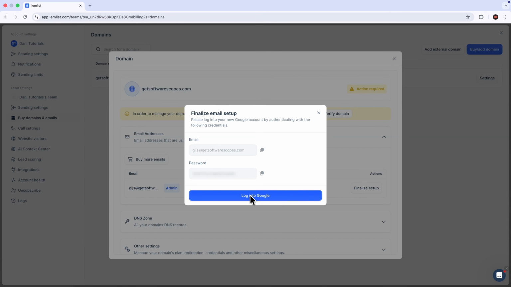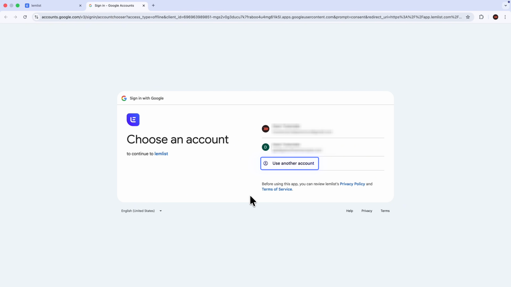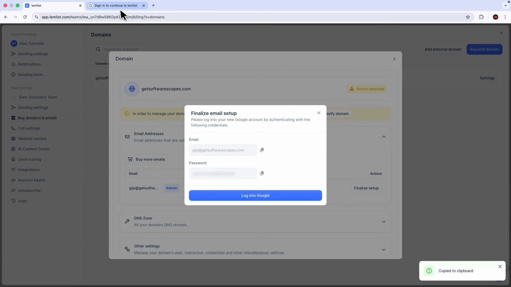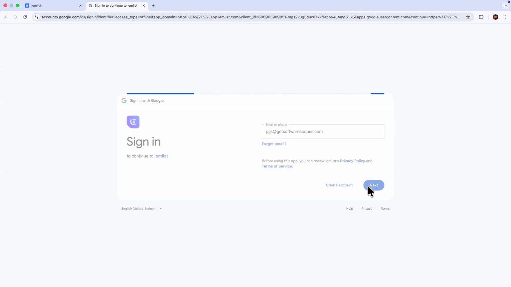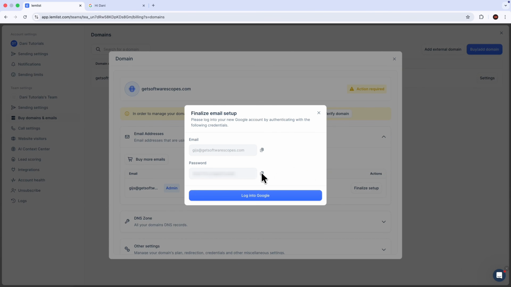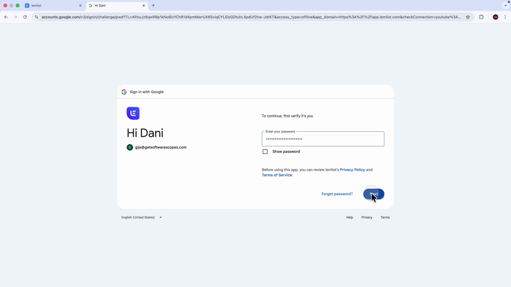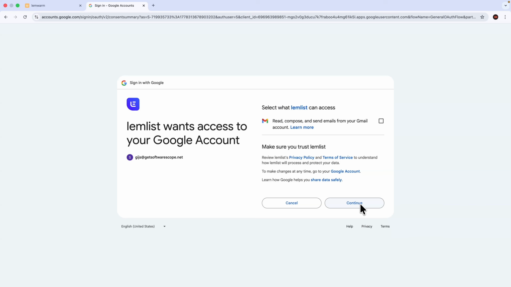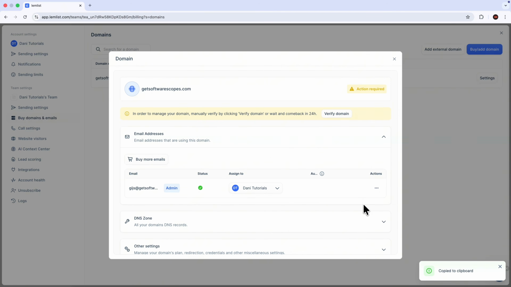First, click on Login to Google. And here click Use another account. Then head back over to Lemlist, copy your email and paste it in here, and click Next. Then again go to Lemlist, copy the password, paste that in here and again click on Next. Now click on the Continue button and then Lemlist will ask for access to your Gmail account so that it can read, compose and send emails from your Gmail account. So tick this box and again hit Continue. So do that process for every mailbox you own.